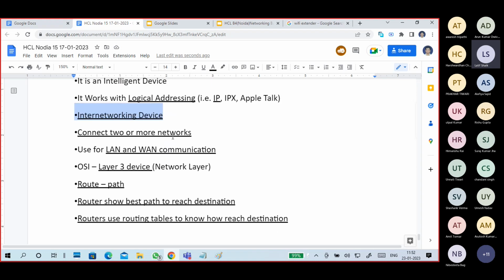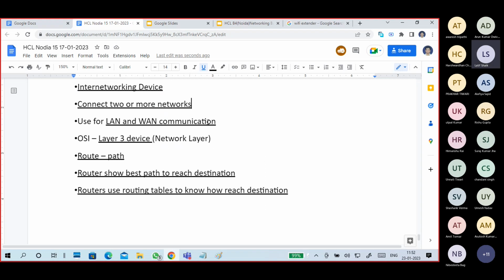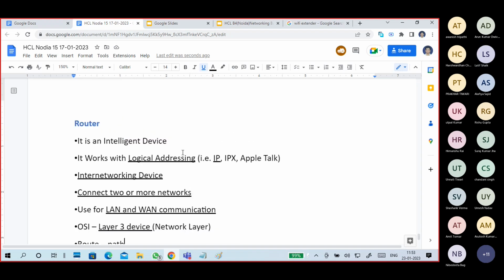It is an internetworking device. It means it connects two or more networks. It makes communication between two or more networks. We use it for LAN and WAN communication, and it is also a layer 3 device.